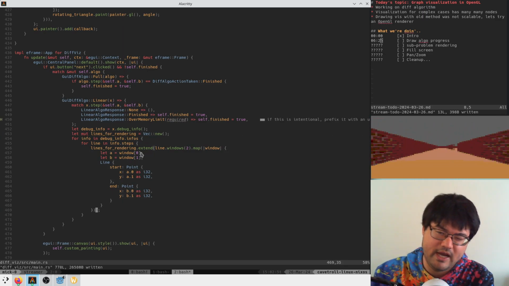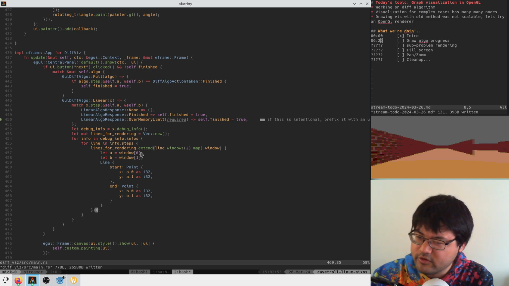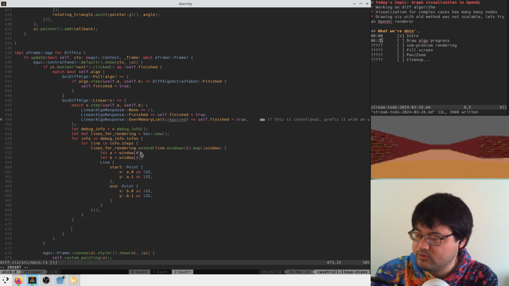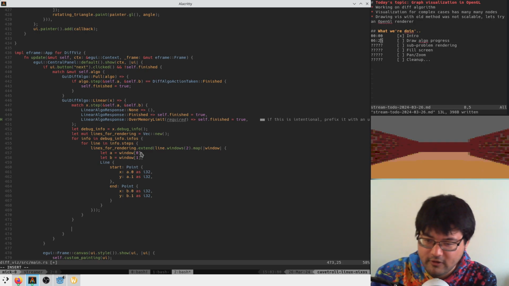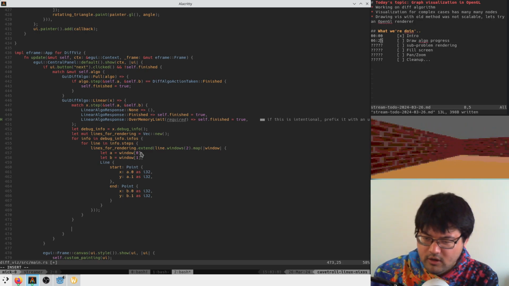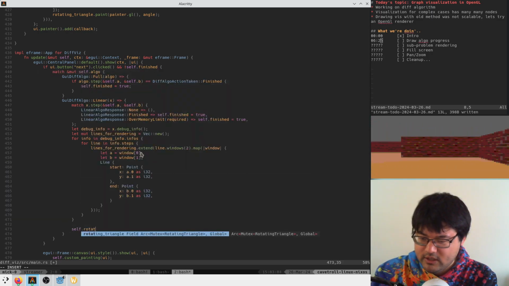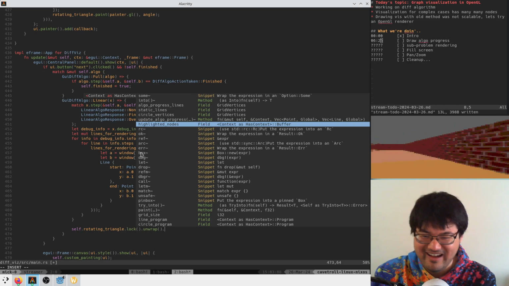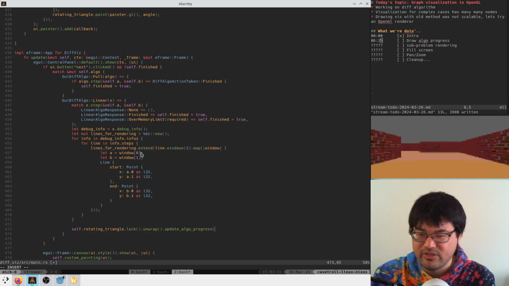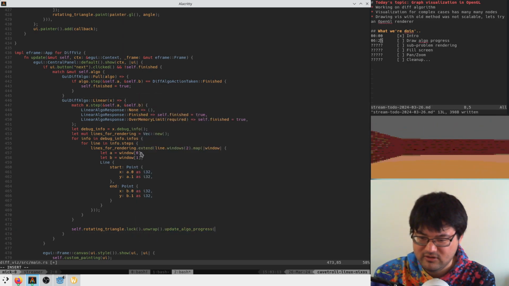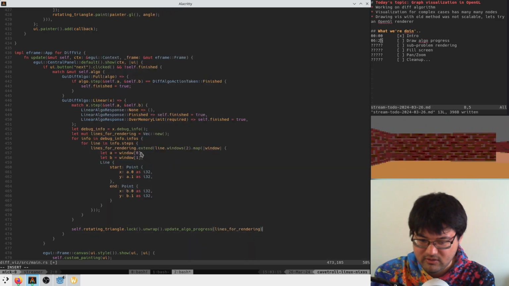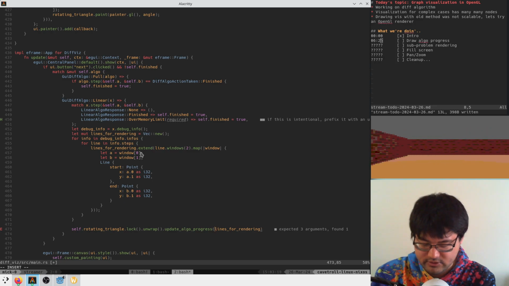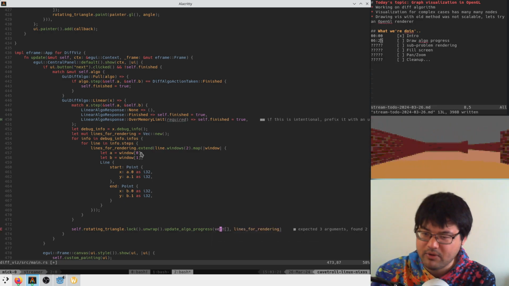Oh, it's terrible. What awful code. But it's okay. We just want to keep making progress. We'll clean it up later. And then we say what? Self rotating triangle, which is not a rotating triangle. And then we update algo progress with the lines for rendering. But it needs the GL context and the nodes. So the nodes are going to be an empty vector. But how do we get the GL context?